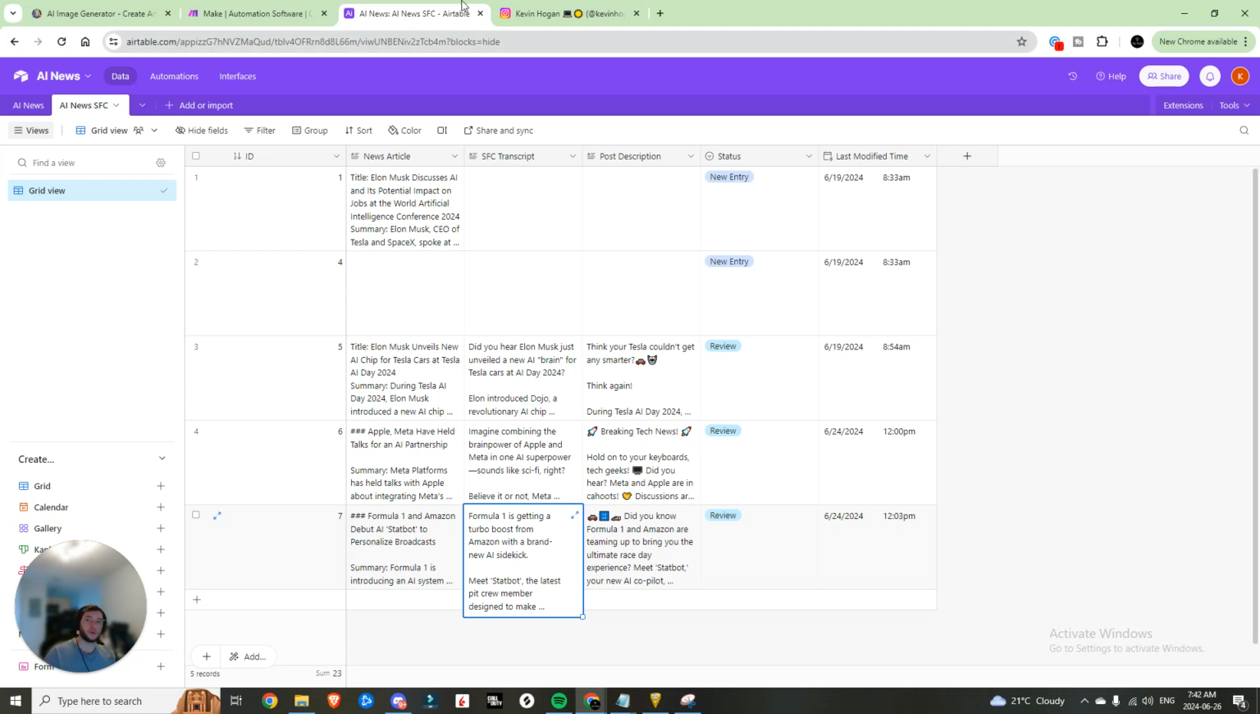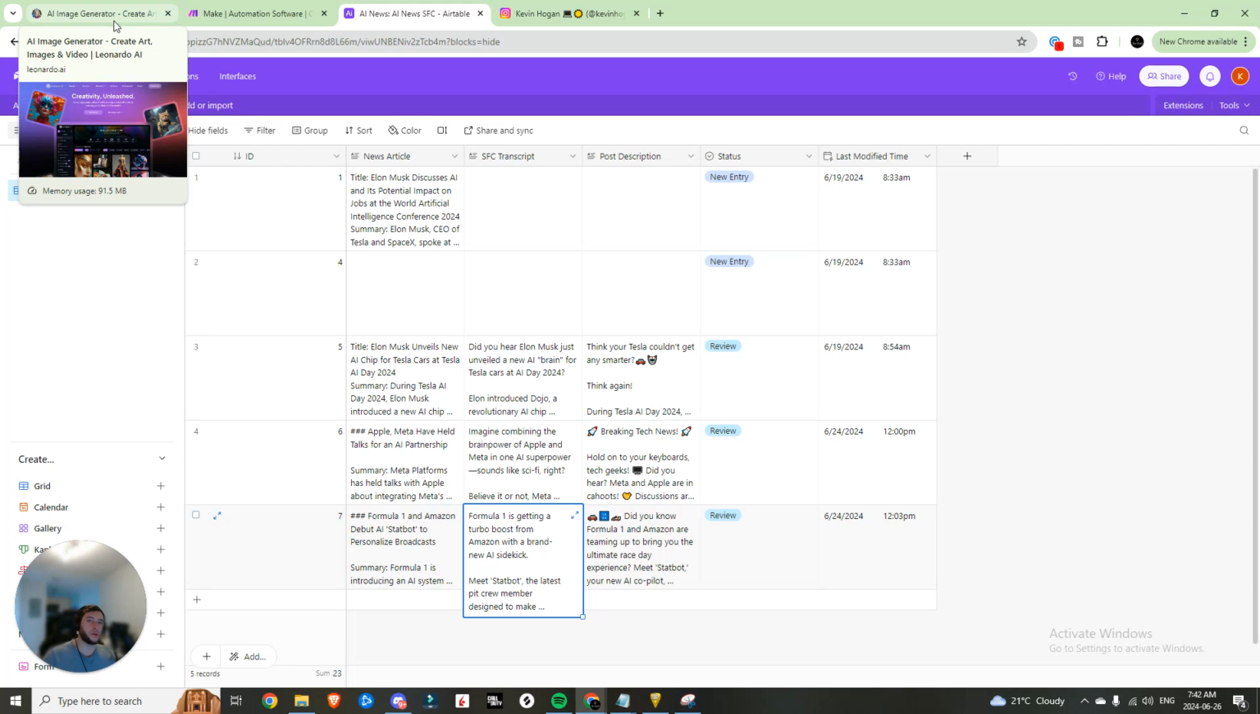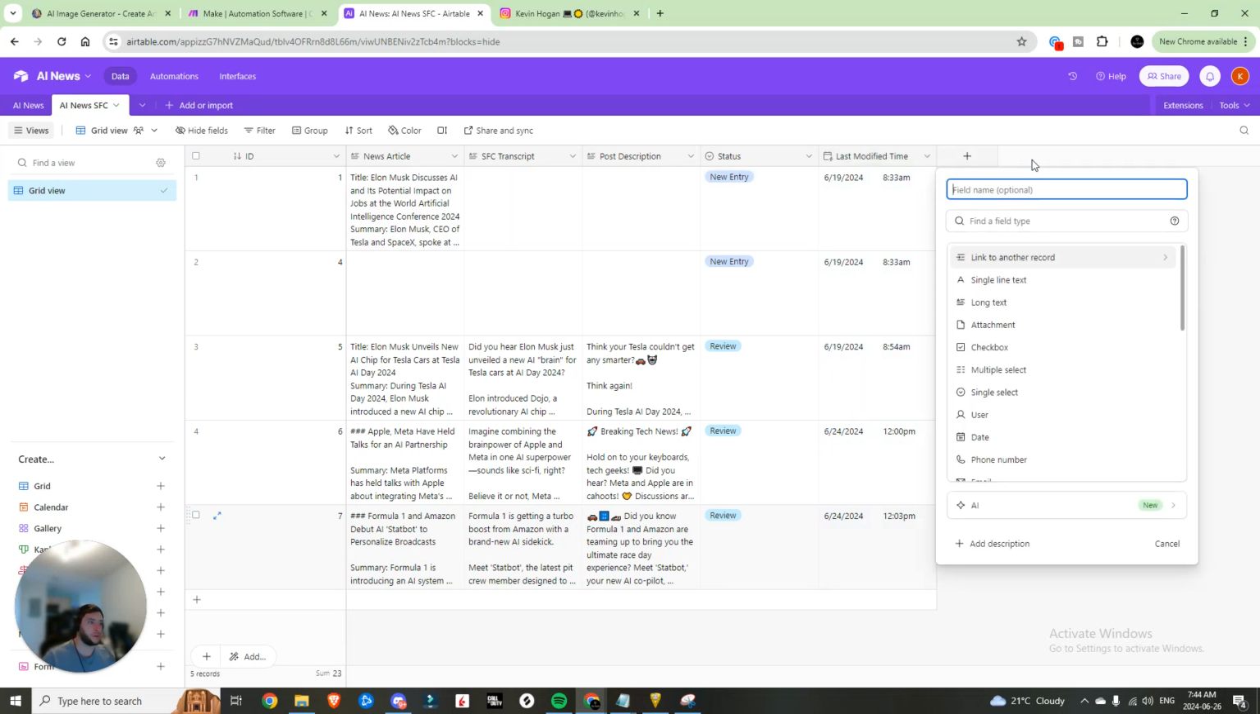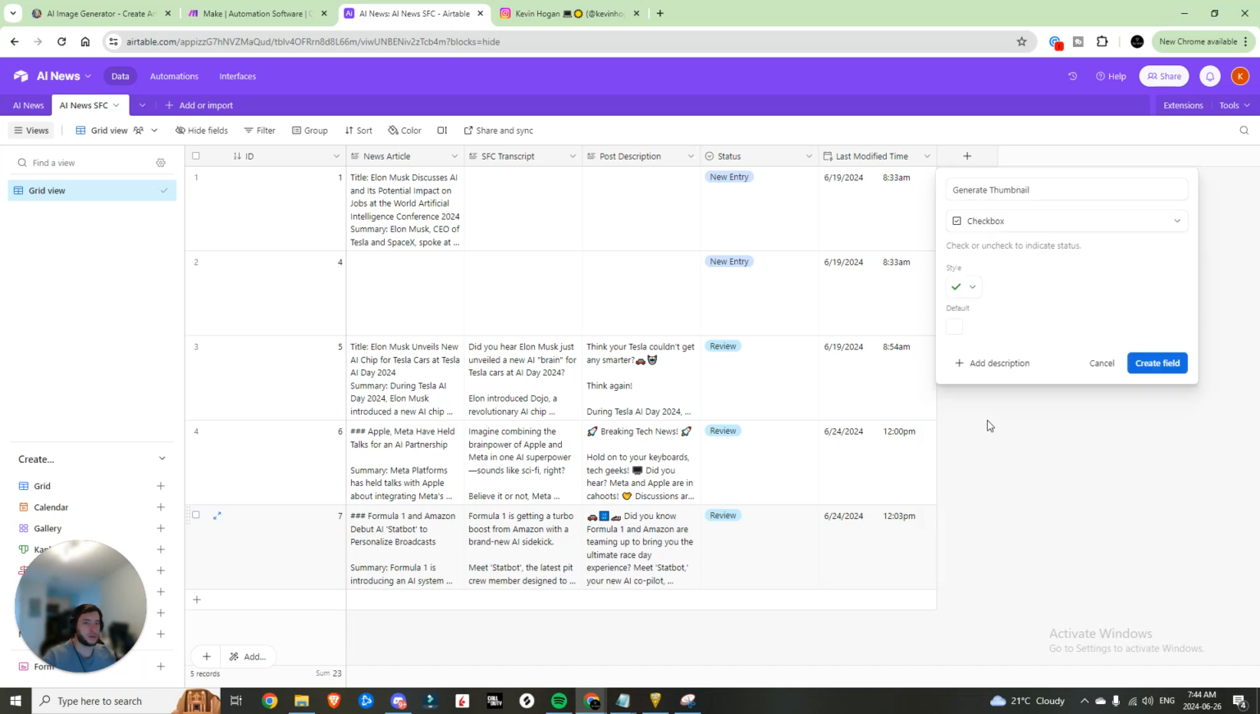So in order to do this, you're going to need Airtable. You're also going to need make.com to be able to do the automation. And you're also going to need Leonardo AI API access to be able to generate the artwork. So in order to do that, we are going to add a new column here. We are going to name this generate thumbnail, and we're going to make it a checkbox. I'm going to create the field.